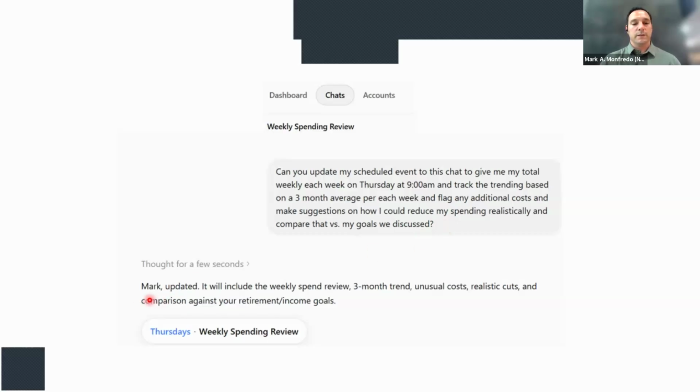And you can see here what it does is it'll give me that every Thursday morning at 9 a.m. and it'll include that versus a 3 month trend. So that's very powerful. So in addition to the dashboard, you can get this weekly update to see if any incoming or outgoing funds don't look right or how you're tracking towards your goals.